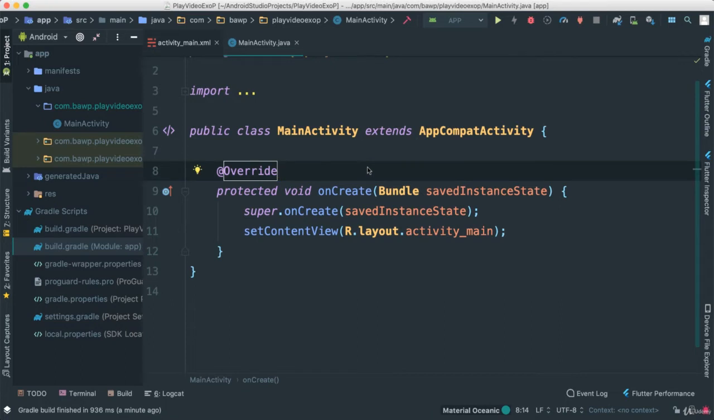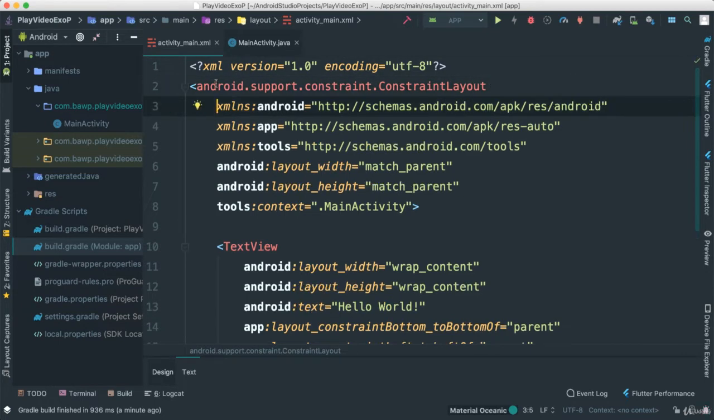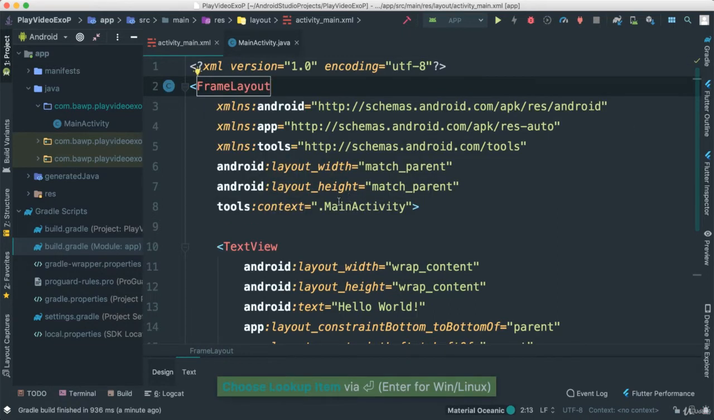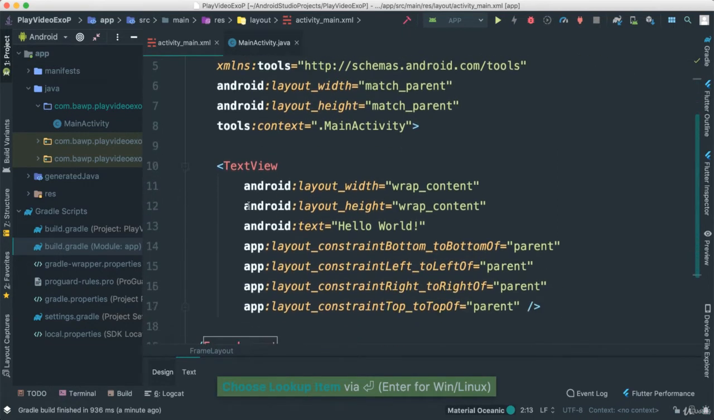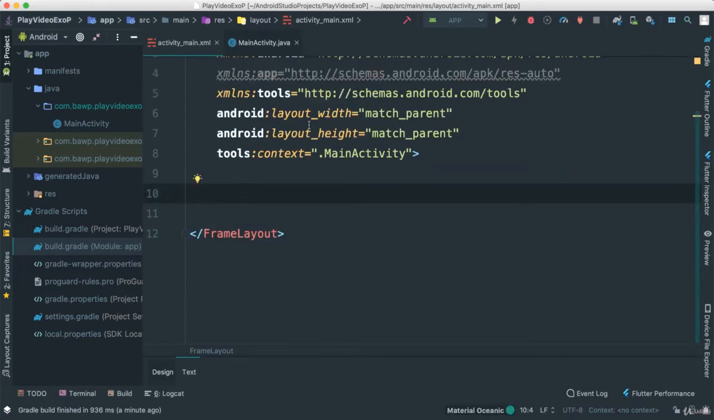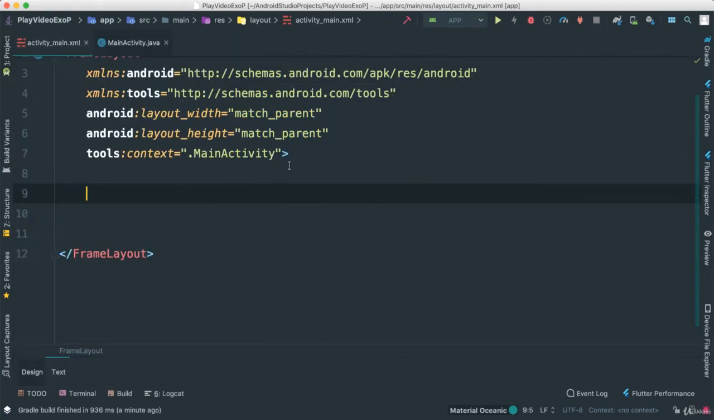Back to our project. The first thing I'm going to do is go to our activity main. This is all going to change because I'm going to make this a frame layout instead of these full constraints. So I'll say FrameLayout like that, and it gives us a frame layout. I don't need a text view, so let me get rid of all of this. Very good.